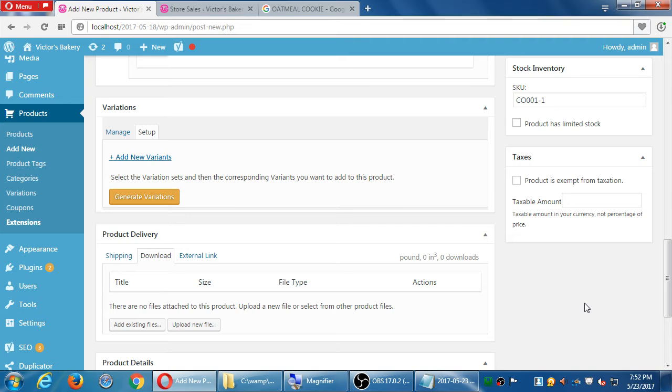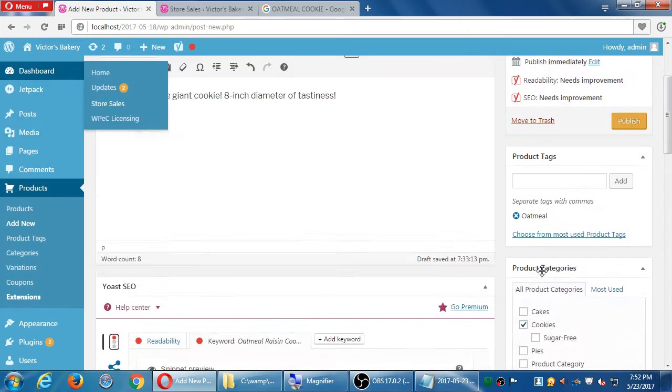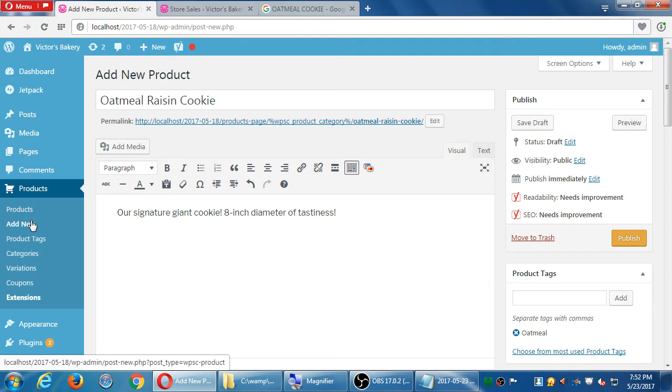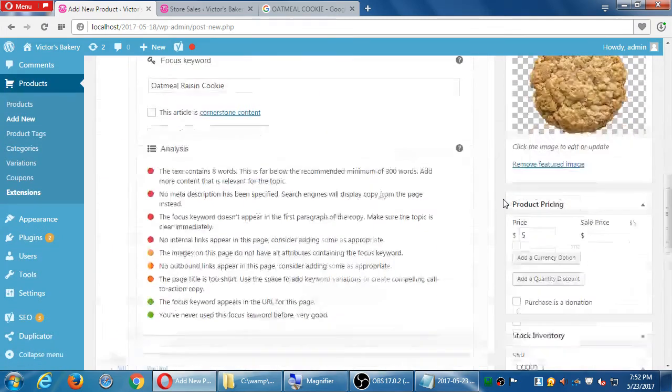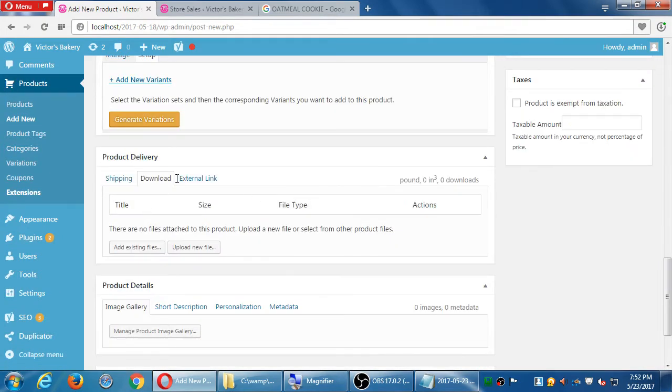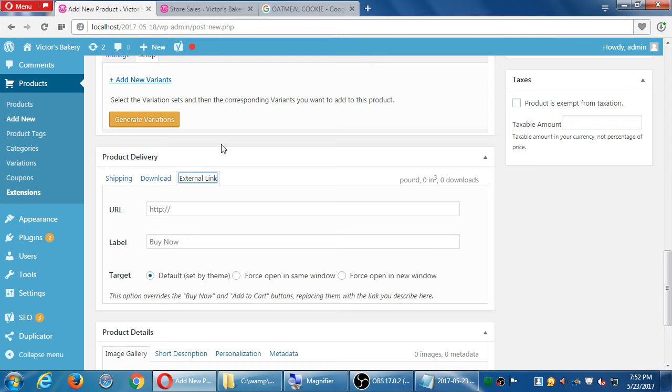Under oatmeal. I select the product, and then I go to variations, right? We're not using variations yet. We're on your product delivery section. So how do I get the oatmeal cookie? You have to create it. You have to go to products, add new product. So the last item that I have here is external link.